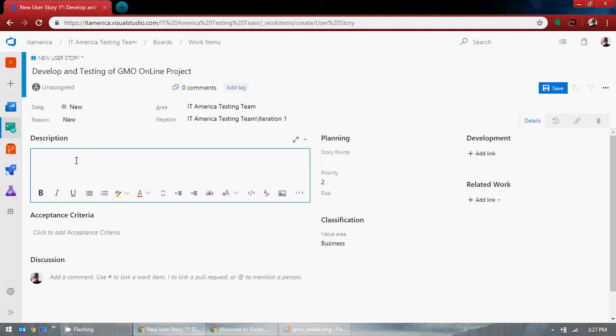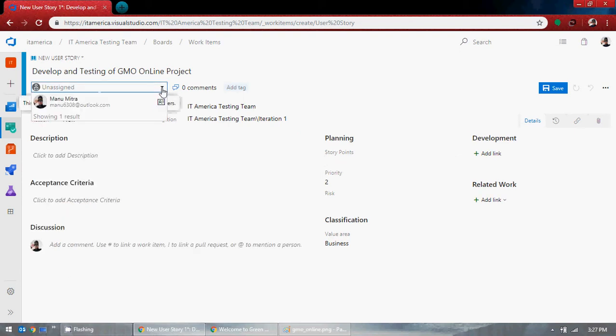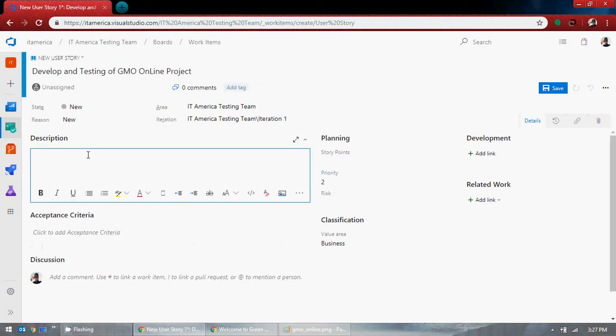So here, description. Okay, I can assign this to a developer, or most probably I'll be assigning this first to a developer, or the person who is actually responsible for designing this, the architect guy. So the architect has to design and see what's happening, what to do with this. Okay, so description. So to develop and test the web application. We are working on a web application at this point of time. So of GMO online.